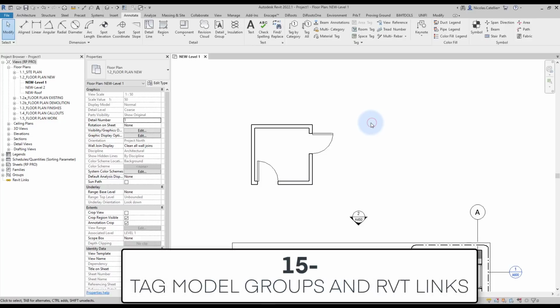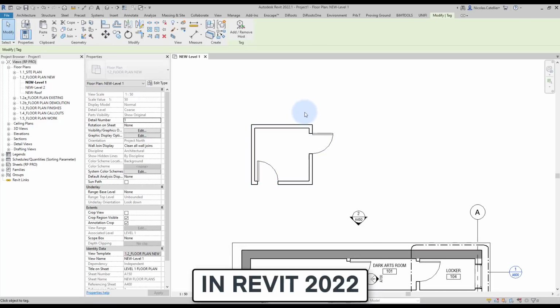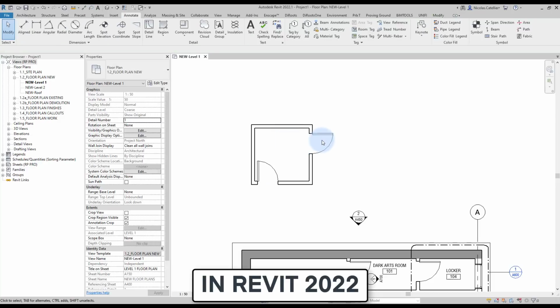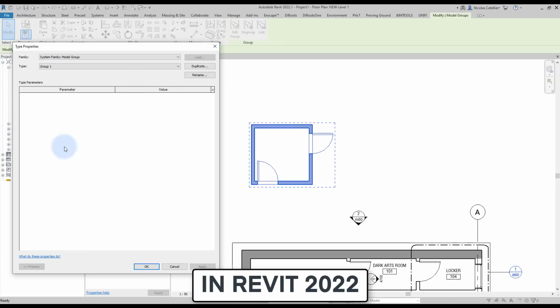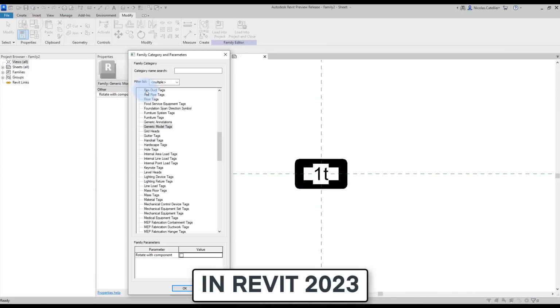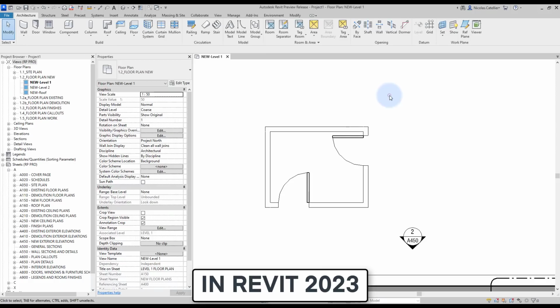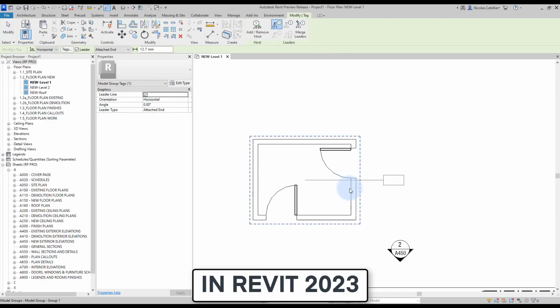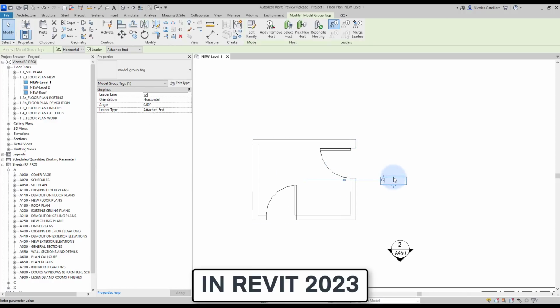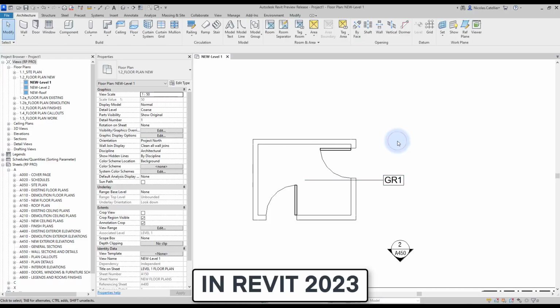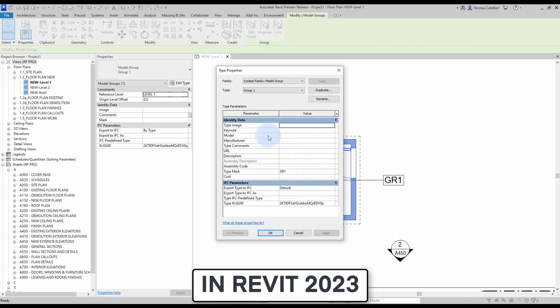Feature number 15. Tag model groups and RVT links. In the old Revit, you cannot tag Revit groups or links. If you have a look at the group type properties, it is mostly empty. In the new Revit, you can create a tag and assign it to the model groups or Revit links categories. As you can see here, we create a tag and assign it to a specific group. It shows the type mark of the group. If you go to the type properties, you can see that the standard built-in parameters are now available for model groups.